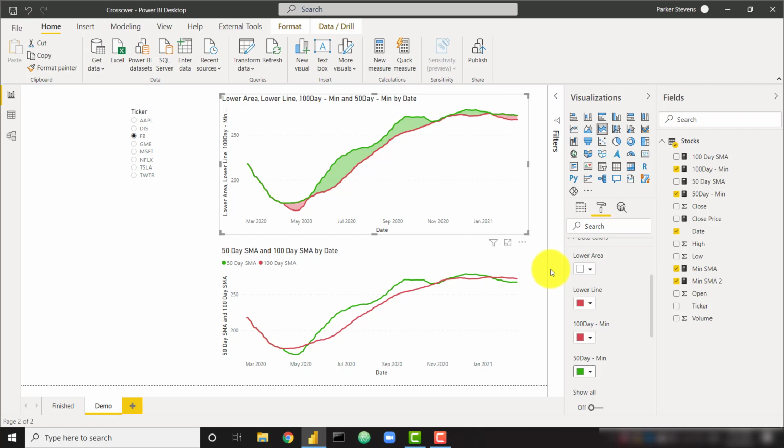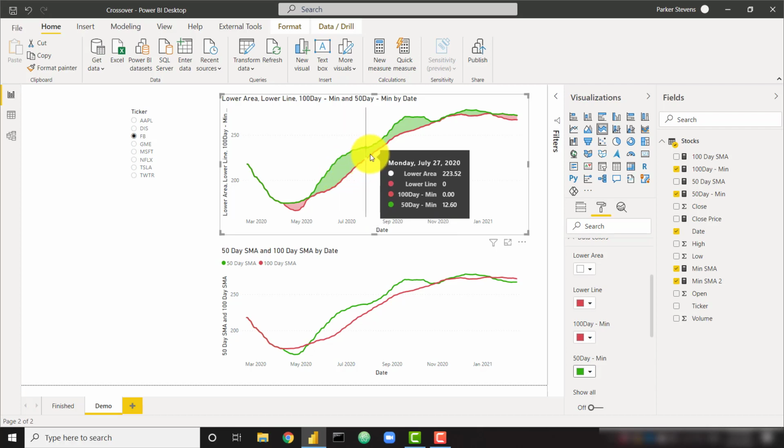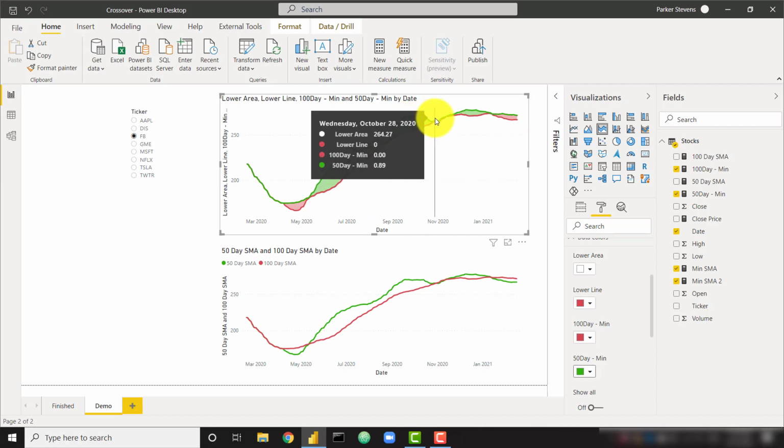I know it may be a little bit confusing because there are a lot of stacked areas. You have to figure out how they stack in order to make the proper plot. So when the 50-day SMA is larger than the minimum value, it means the 50-day is larger than the 100. So we have this little area where the 50-day is higher. On this point right here, we see that my 50-day SMA is 27 points higher than my 100-day SMA, or 27 points higher than my minimum. So it creates this pocket above the minimum line.